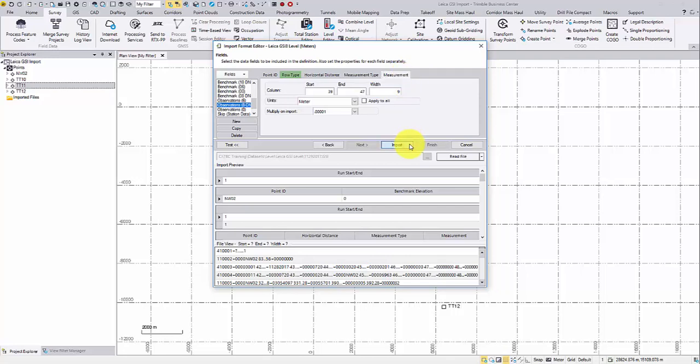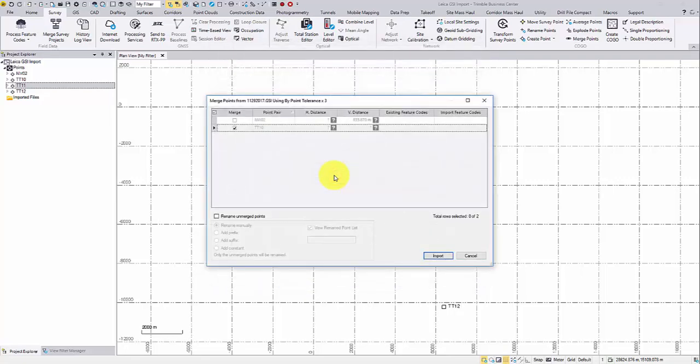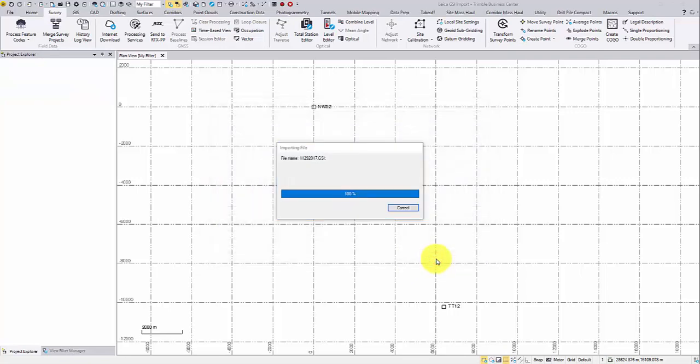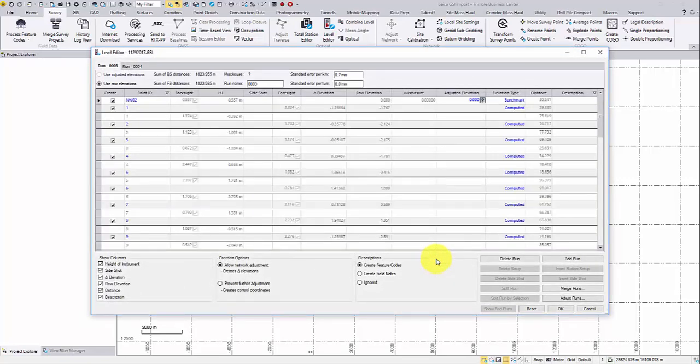Click Import and save the change after the import. Merge both points with the existing ones in the project. The level editor pops up. To learn more about how to use the level editor, click the banner now and check out an earlier video.